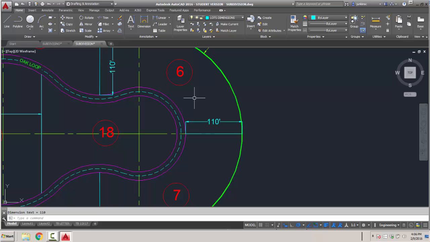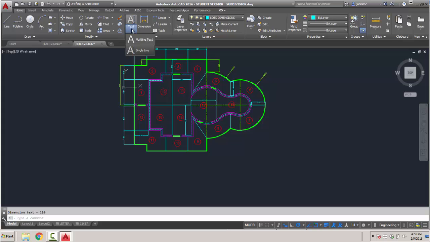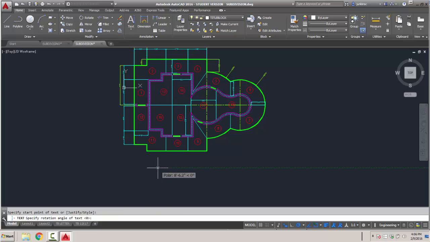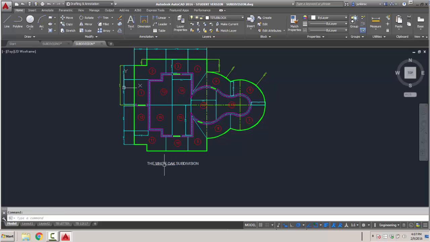So we will put a title on the bottom of this now. We'll just use our single line text. I'm going to do this in the title block layer, but I'll put it in here. This is going to be called the White Oak Subdivision. I can grab it and just kind of center it right about there.